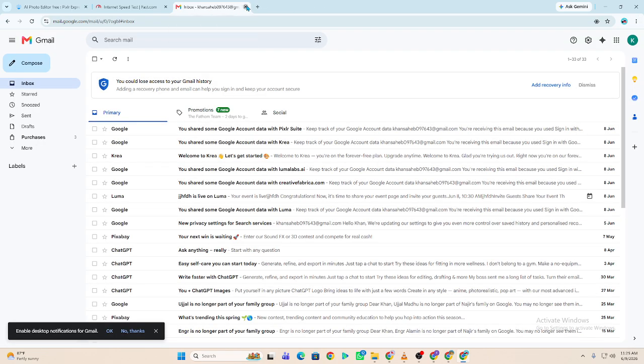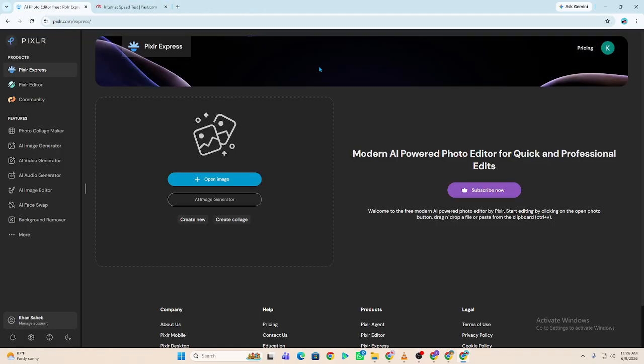Large files and complex projects can sometimes trigger processing errors. Try working with a smaller image or simplifying the project before trying again. Account session problems can occasionally cause unexpected errors. Sign out of your Pixlr account, then sign back in and test the feature again.